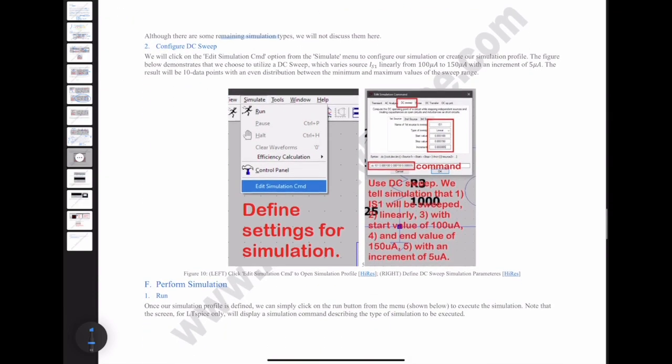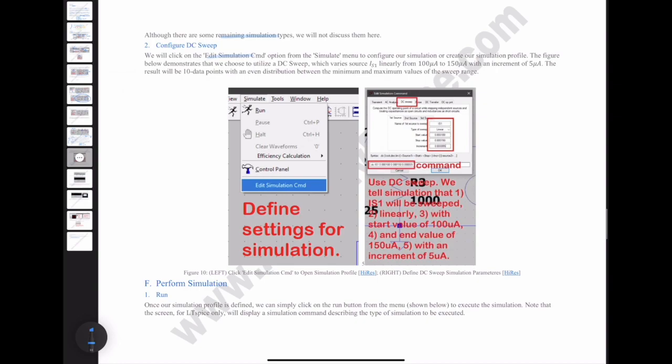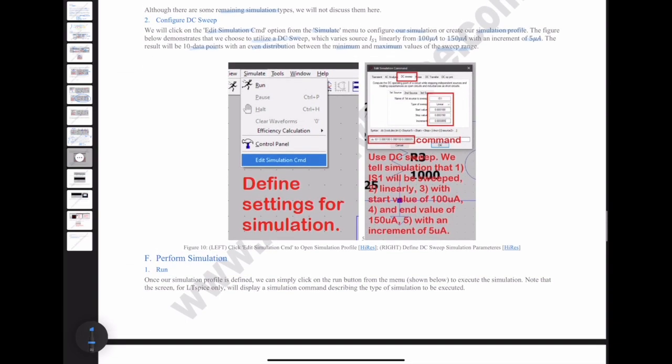Okay, so we're going to click the Edit Simulation command from the Simulate menu in order to configure our simulation and create what's called a simulation profile. So the simulation profile is, as the name suggests, a description of how your simulation is going to operate. The figures below demonstrate that we utilize a DC sweep, which will vary the source from 100 to 150 microamps with an increment of 5 microamps. So we're only going to have 10 data points. The result will be 10 data points with an even distribution between the minimum and maximum values of the sweep range.